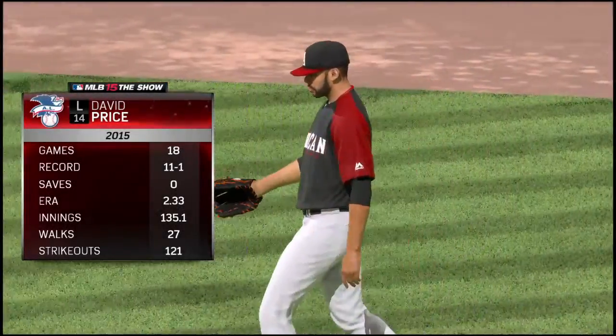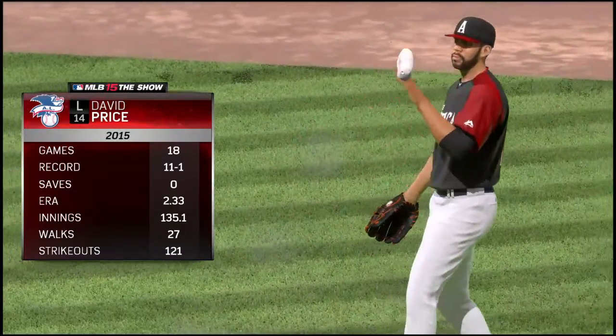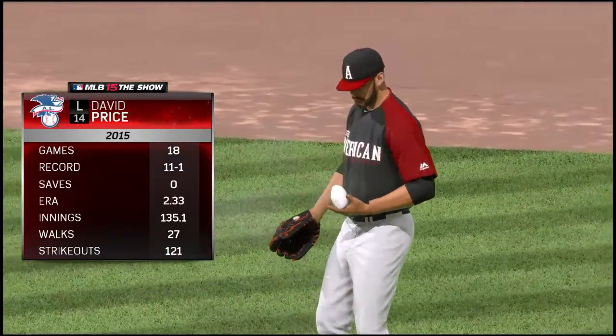Your attention, please. Now new pitcher coming on now, and it's the former number 1 overall pick from 2007, David Price.